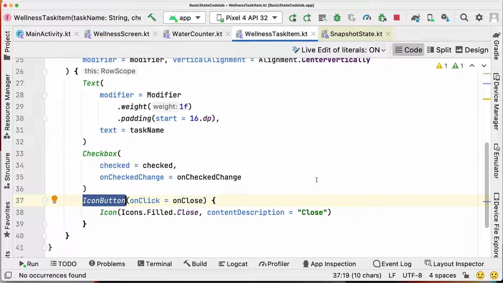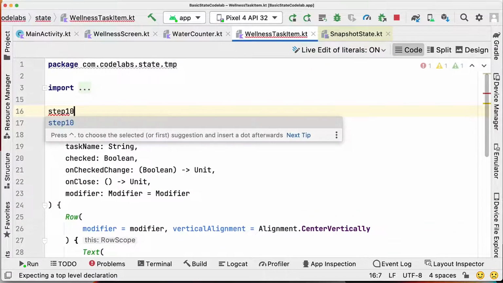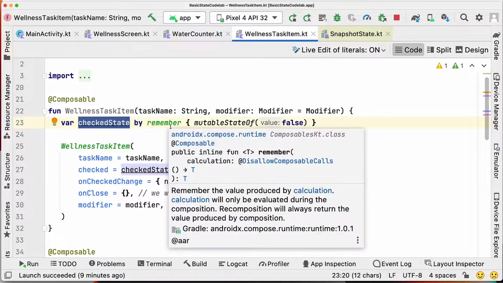So we want to hoist this check state and the events for both buttons to make the function stateless. So we get all the benefits of state hoisting that we saw before. So let's create a stateful version of this composable that owns the checked behavior. So your snippet will look something like this. We define the check state with the APIs that we learned before.